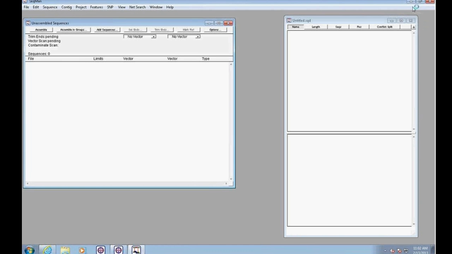When this program first opens, you will see two windows. One is the contig window, which I'm pointing to right now. This window will contain a list of all of your contigs and additional information about them, such as their length, sequences, and positions. The bottom half of the window will contain all of the sequences that went into those specific contigs.